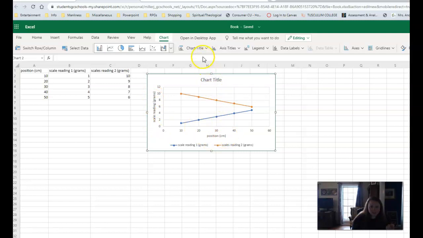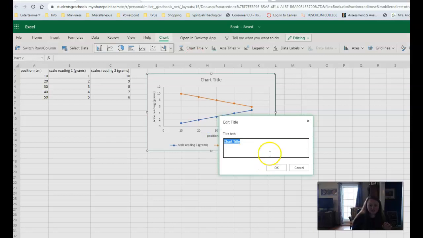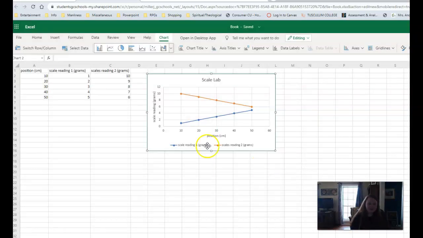Now we need to fix this chart title. Normally, I know on the desktop app you can just click this chart title and type on it, but for some reason online it's not wanting. If you want to work in the desktop app, right here, open in desktop app. I'm going to go to chart title, edit chart title. And instead of it saying chart title, let's name it something that works for our lab. So this was scale lab, whatever we want to name it. And there we go. We have a nice graph. Now you do have the option of graphing by hand if you want, but this saves time and looks prettier. So you do have this as an option.